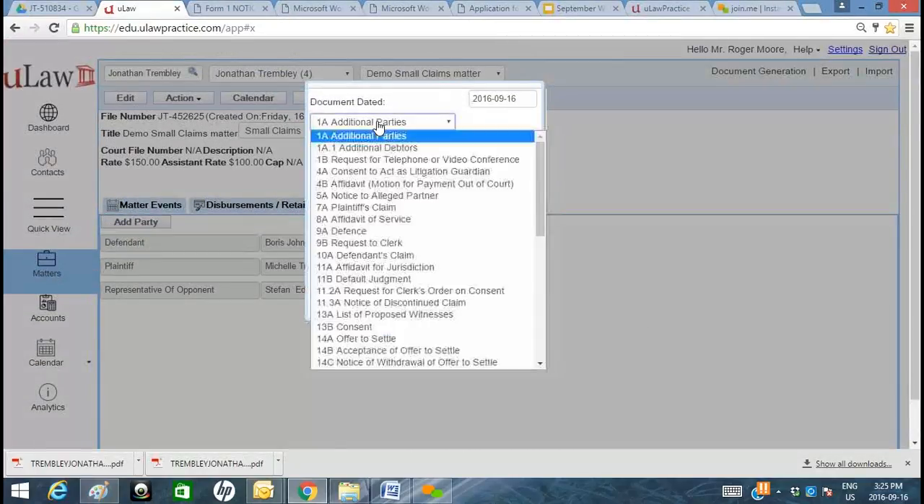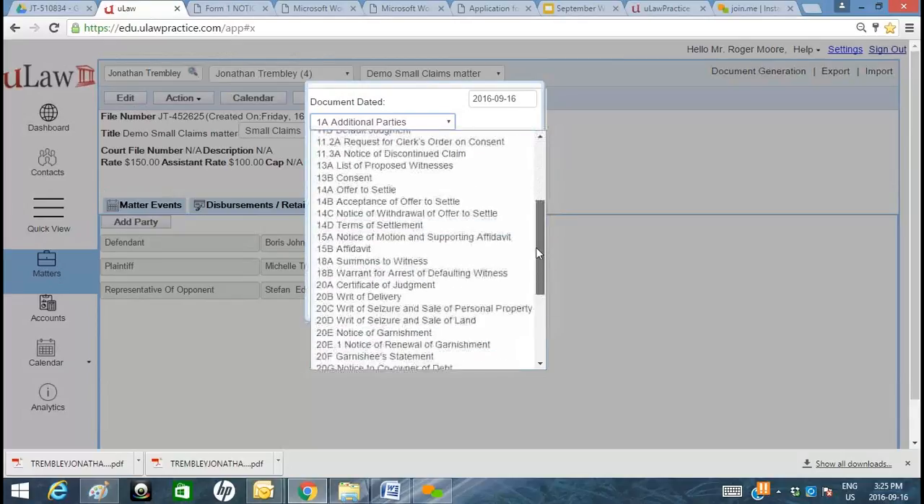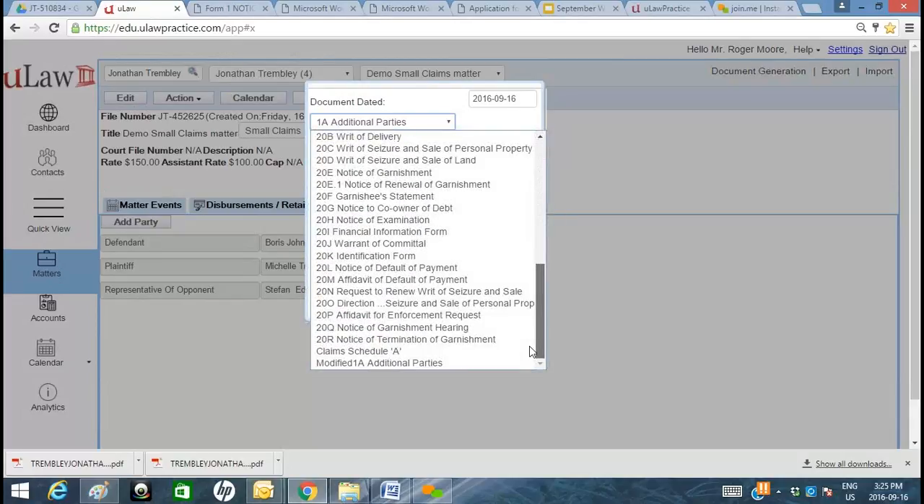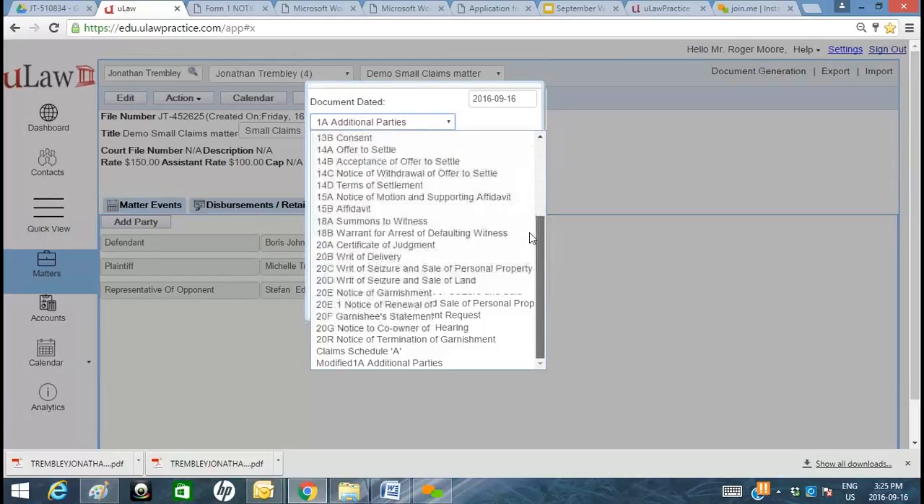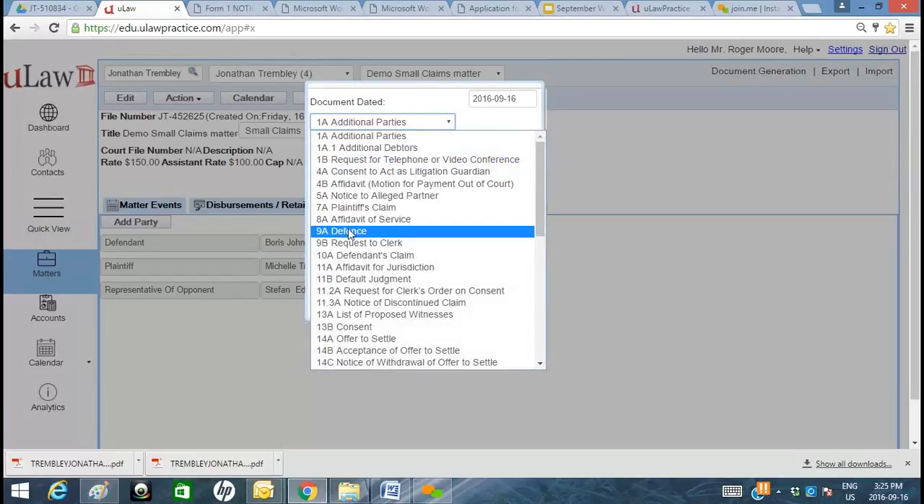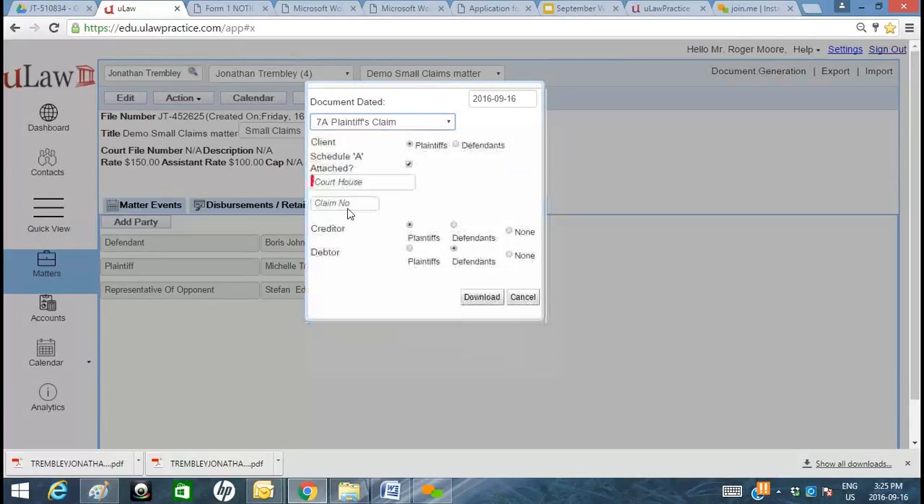And this is where we have a list of all the forms that you would see within small claims, from 1A up to the modified additional parties. The one point to note is, let me do a plaintiff's claim, which is a very popular small claims court form, 7A.